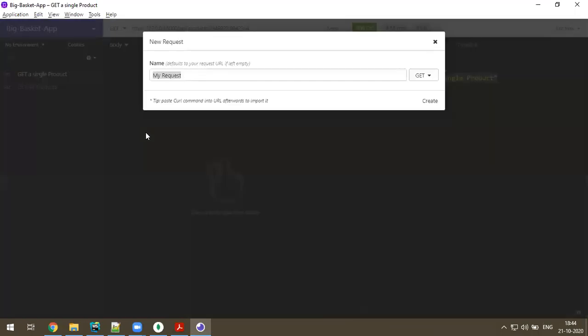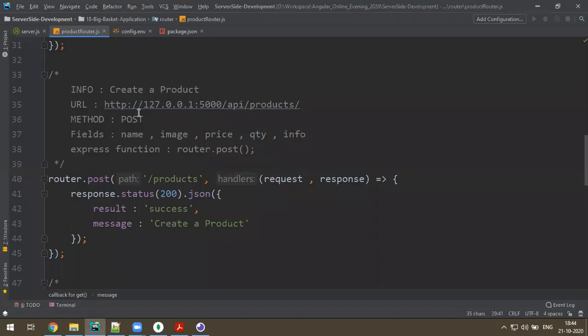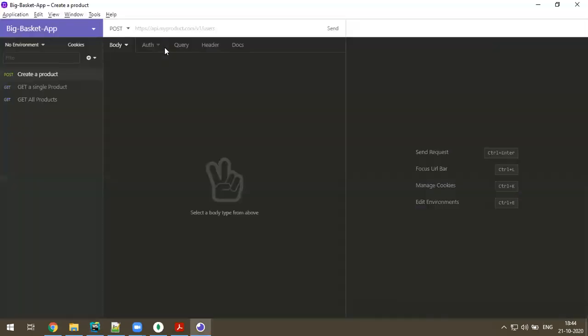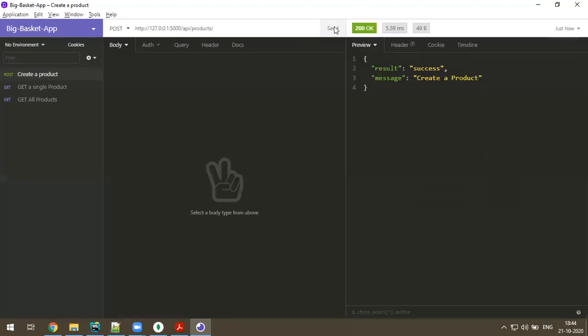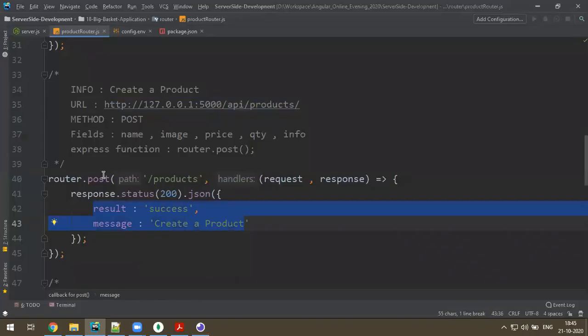Next, create a product. So control N, create a product. So what type is it? Post request, create. This is a post request. This is the path, copy and paste it. So click on send, create product success. That is this one, post request. See here it is a post.